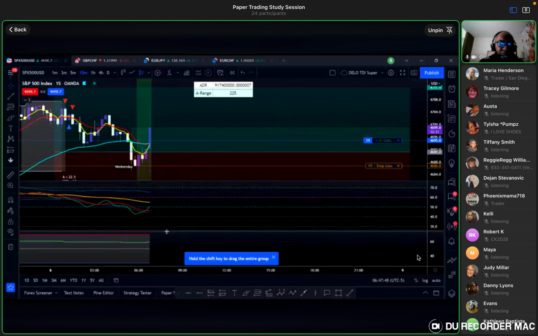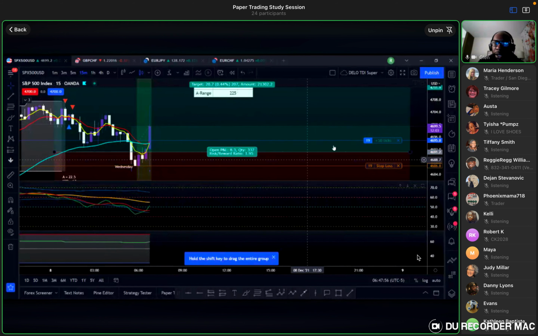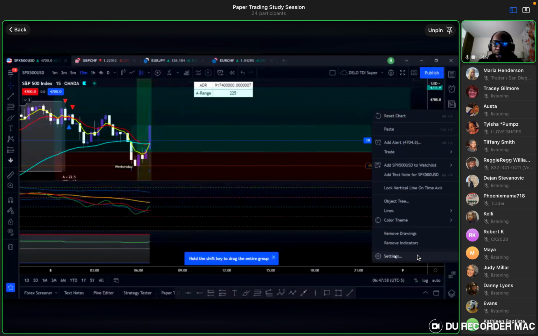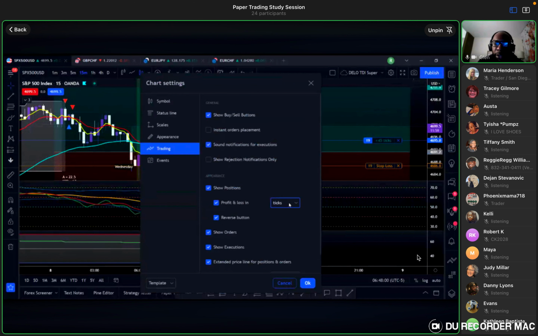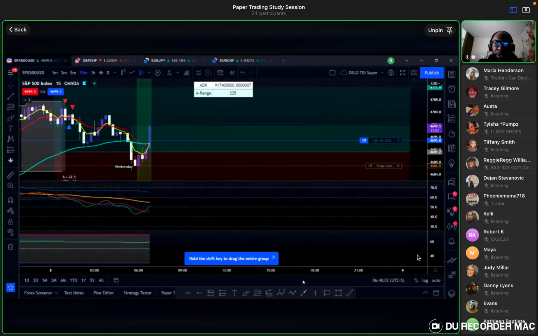So yeah, it's pretty cool. I mean, it is very convenient, I'll say. I really like it, and I think it is pretty dope to be able to do this on TradingView.